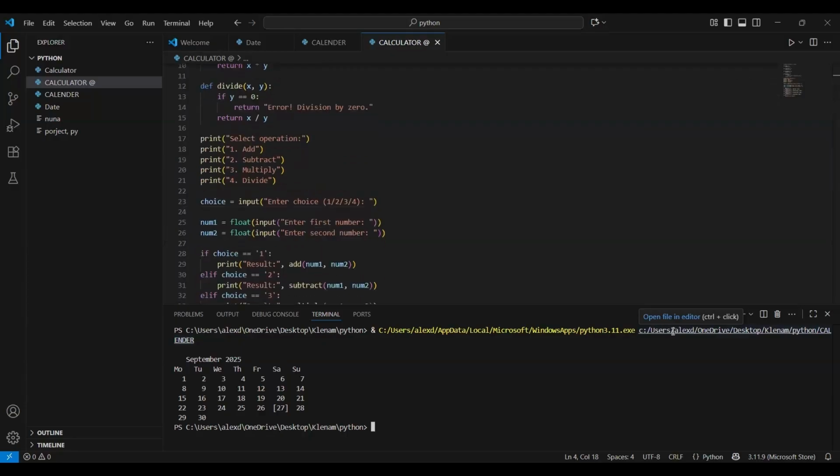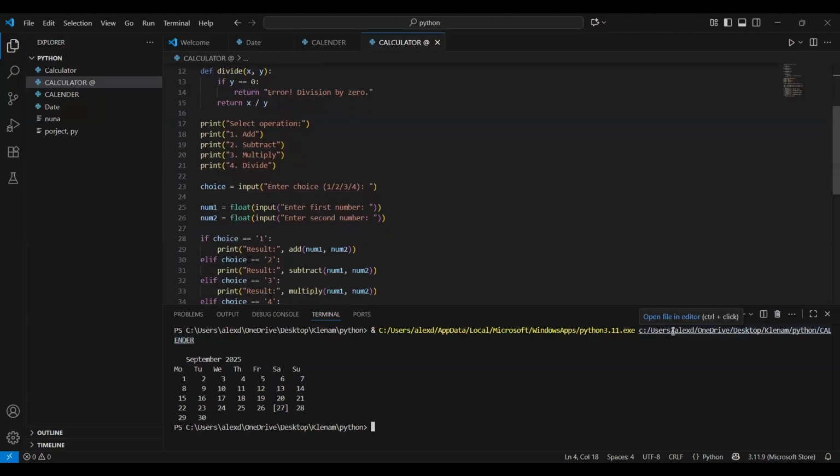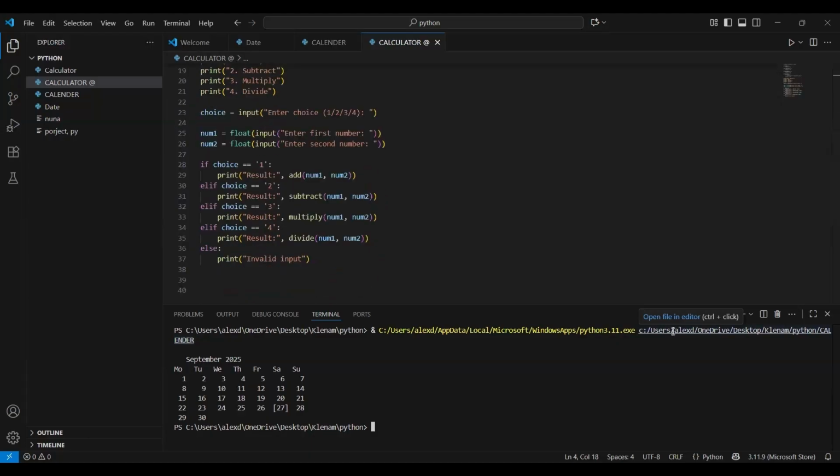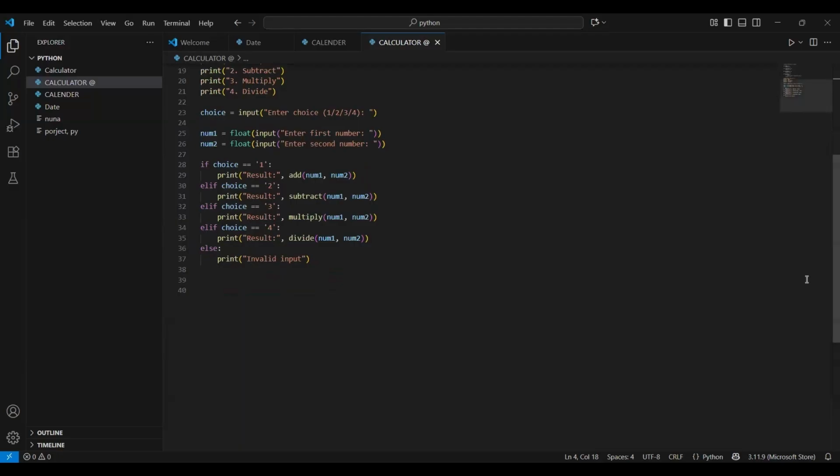Enter first number and second number. If choice equals 1, result is add first number and second number. Second choice, subtract first number and second number. Third choice, multiply first number and second number. And the fourth choice is divide first number by second number. If I run this project, you will see the result.